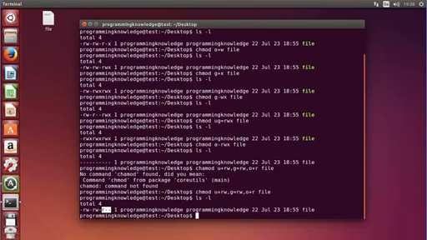So this rwx is called a symbolic notation, right? So this is how you can change the permission.